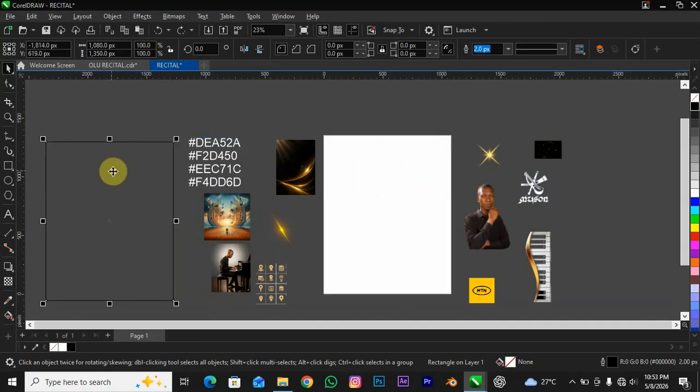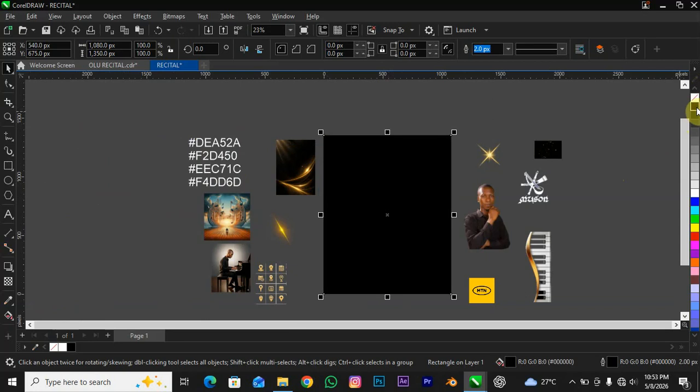Okay, I've removed it, you can see that it has a border, it has an outline. I must make sure that the outline is no longer there. Let me give it a color first, then I'll remove the outline by right clicking on this. So the outline has been removed.